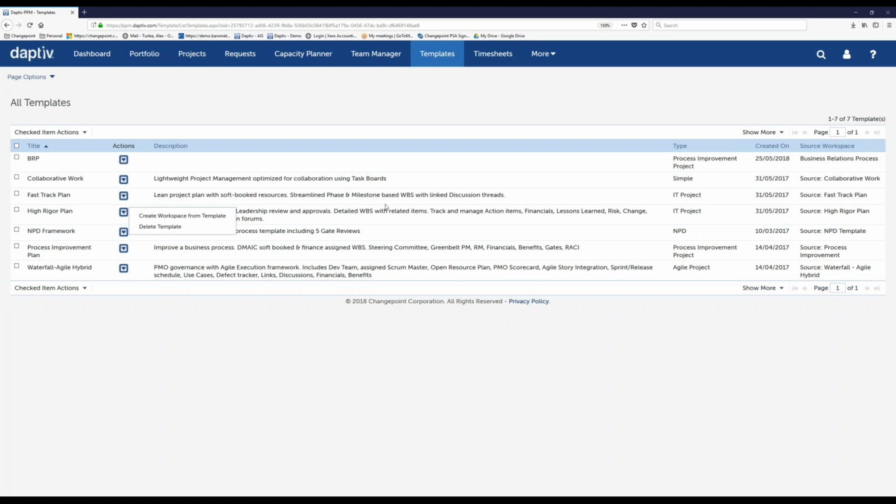And that, of course, will be pre-populated with anything that's specified in that template. So it could be documents, it could be workflow, it could be risks and issues, some sort of high-level schedule, etc. We can go ahead and capture all of that information in Daptiv.